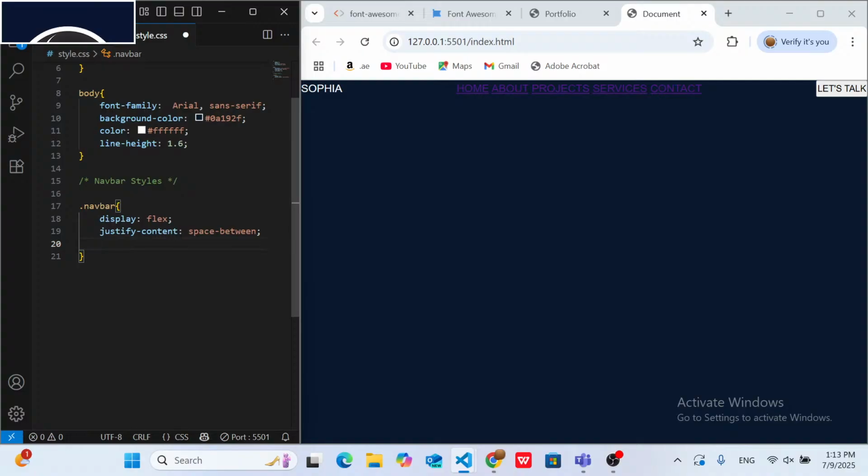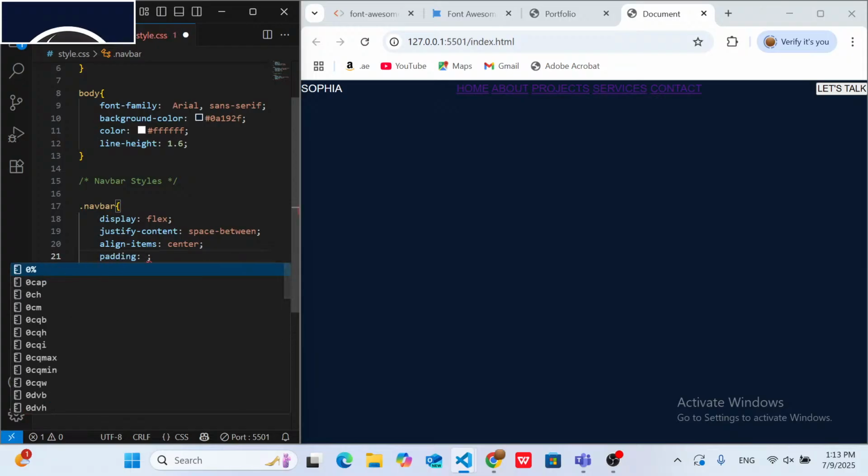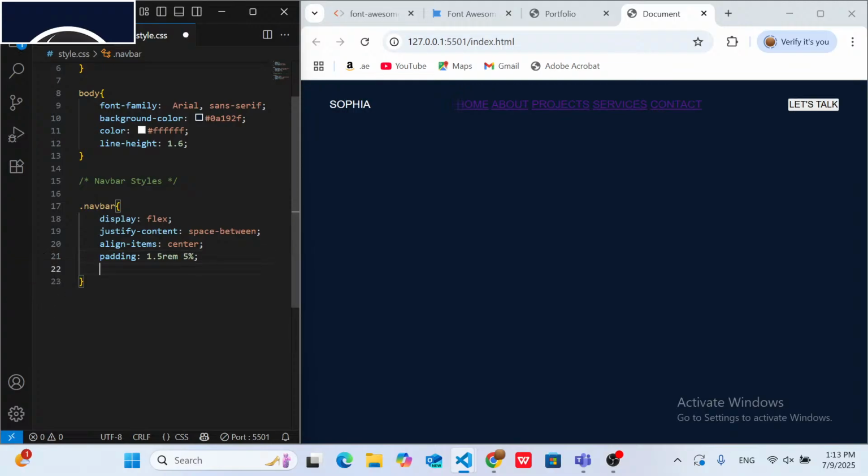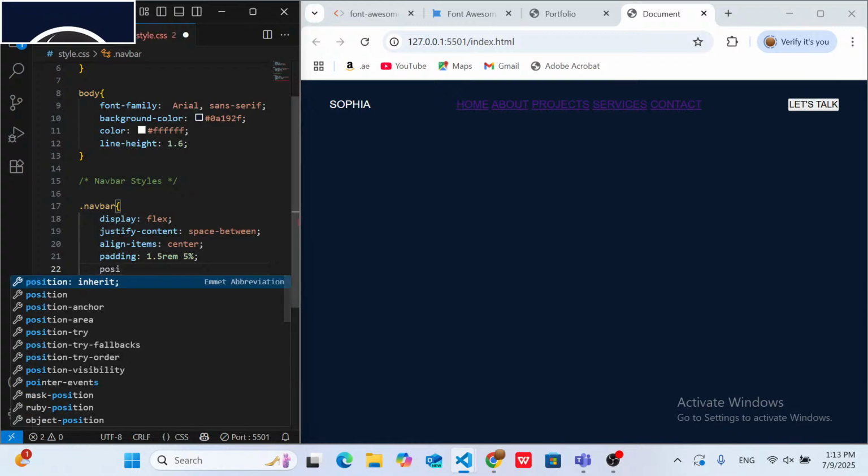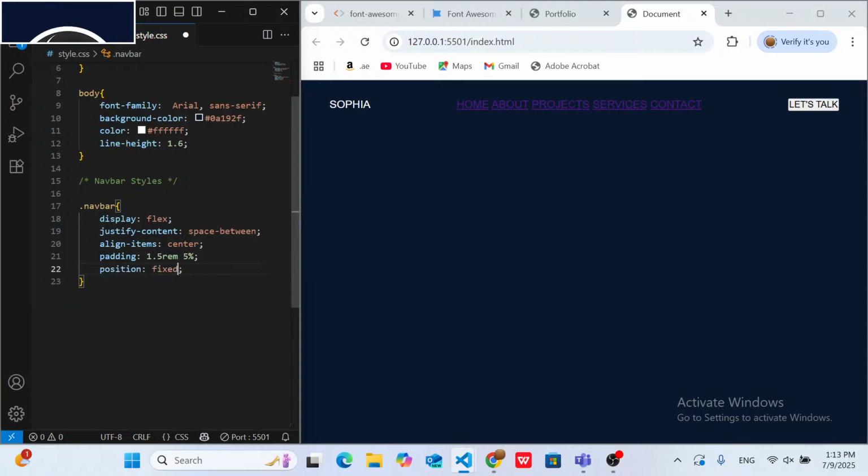Then let's align the items, should be in the center as well. Then I'll be giving it a padding of 1.5 rem, 5% as well. Then the position should be fixed. I don't want it to scroll along with the website, so I'll be using a fixed position for the navbar. Be giving it a width of 100% as well, 100% of the container. Then from the top, I want it to be 0.